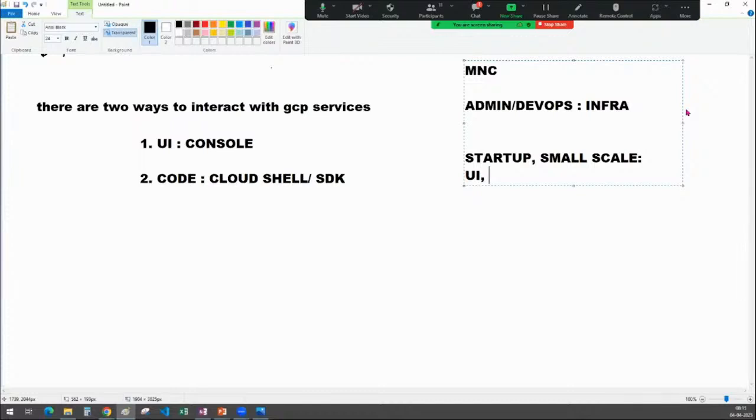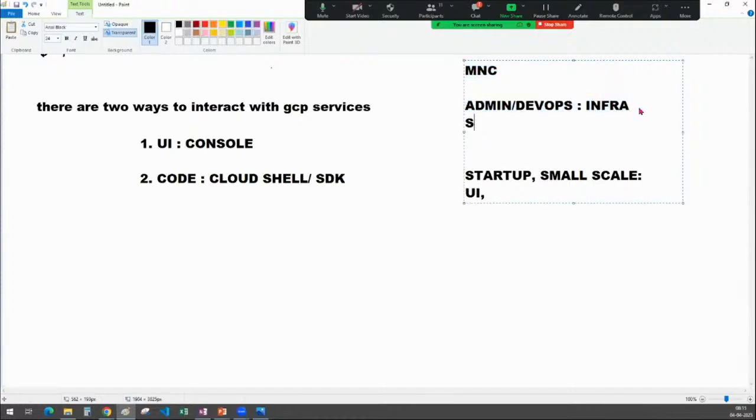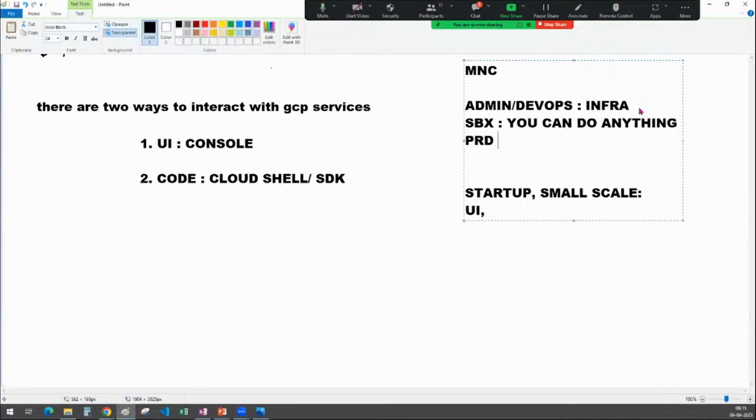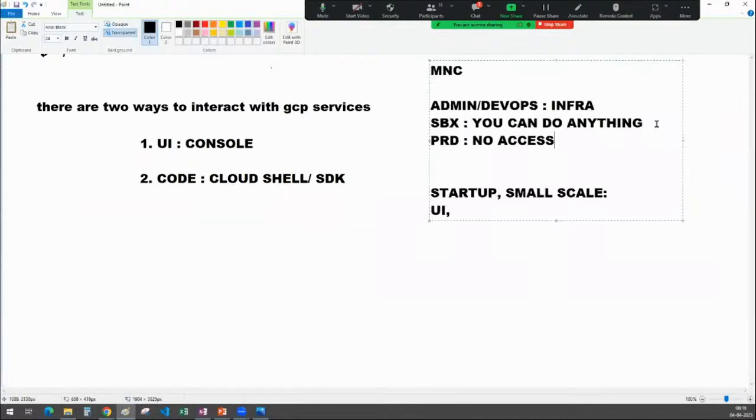But when you go to MNC companies, most of the time they will not give you access to do that. But there is an environment called sandbox, and in that sandbox, you can do anything. In the prod environment, they will not provide you any access at all. If you want to practice anything, you can go and do it in the sandbox. But in a startup, you will be given access to all of the things and can work with them. So this is what it is.